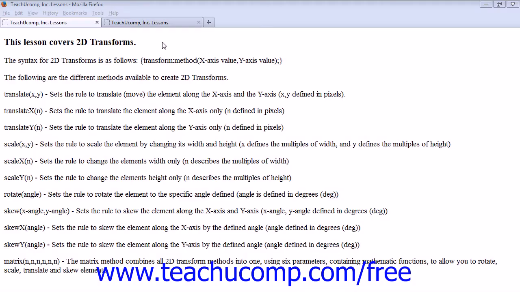www.teachucomp.com/free. When using the 2D transform property, there are many different values you can ascribe to make changes to your elements. The syntax to achieve a 2D transform is as follows.